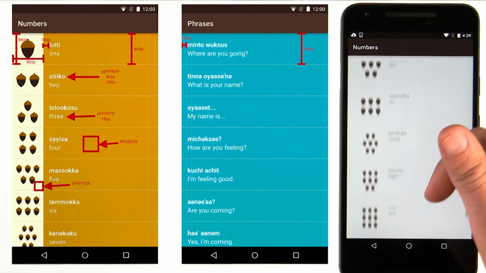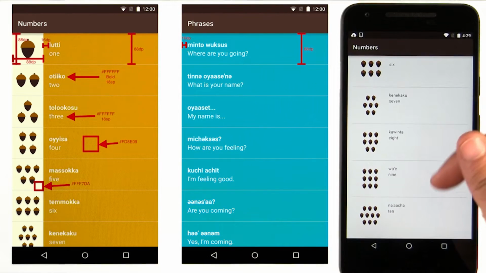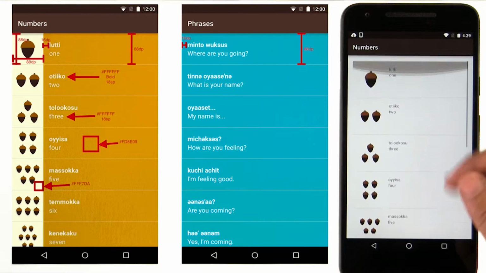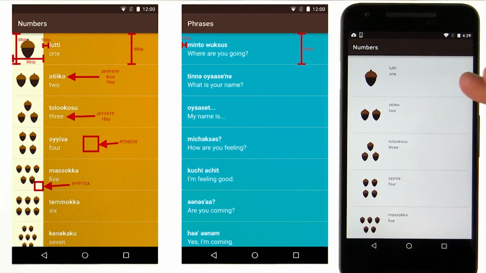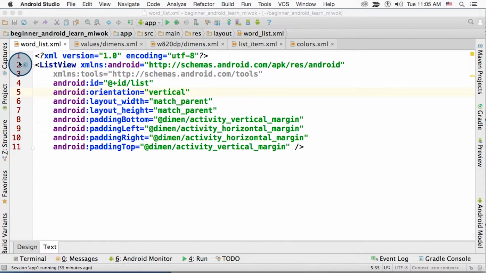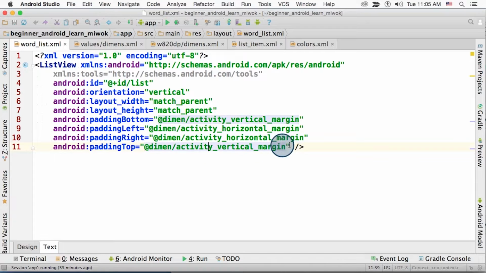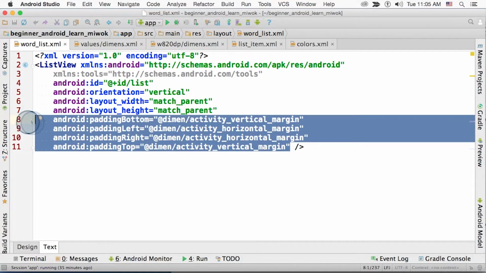So when I scroll in the app, notice that the padding goes all the way around the whole list. Even if I scroll the list, the padding is still there. So that tells me that the padding is probably in the list view. Remember that we declared the list view XML element in the word list XML file. And sure enough, inside I see that the padding values are set on it. So let's remove all these padding values.